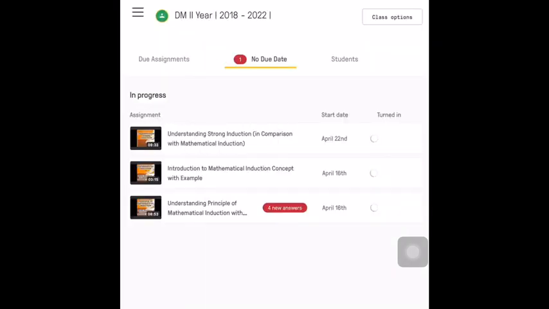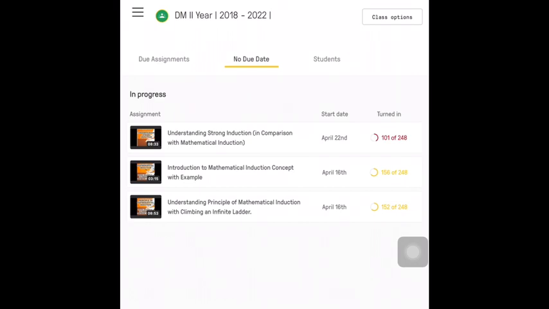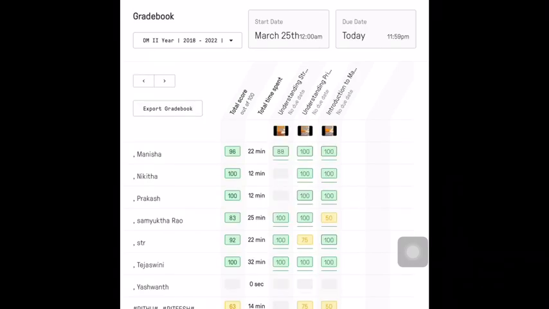Now just beside S there exists a graduation cap which indicates classes. Now beside the graduation cap there exists a tab called grade book. I'm clicking on grade book. See here, so far I have assigned 3 videos as assignments and they have completed the assignments. Let us take the first student, Manisha. She has a total score out of 100 of 96, and she has spent 22 minutes. For the first assignment she has got 88, for the second assignment she has got 100, and for the third 100.